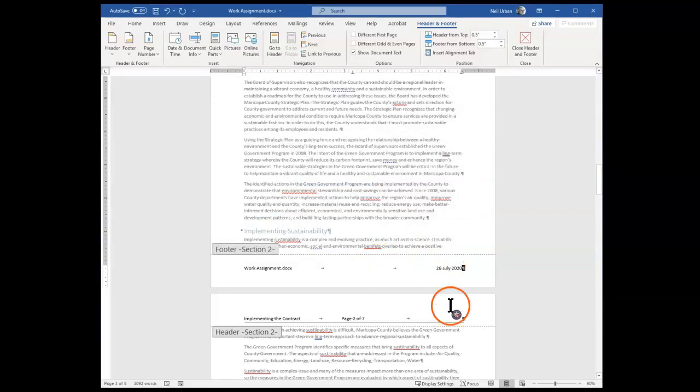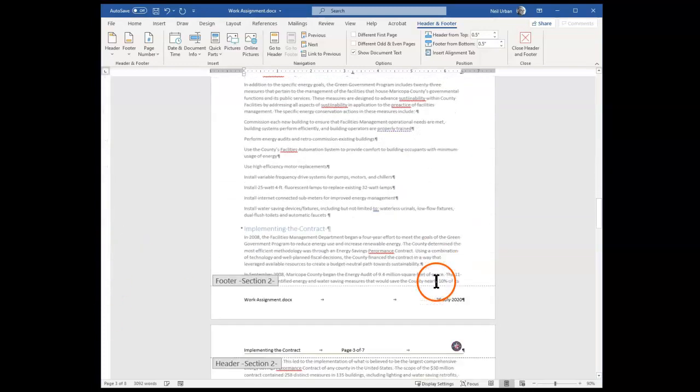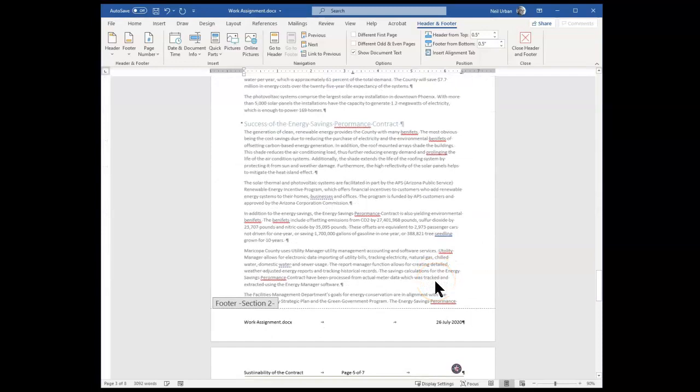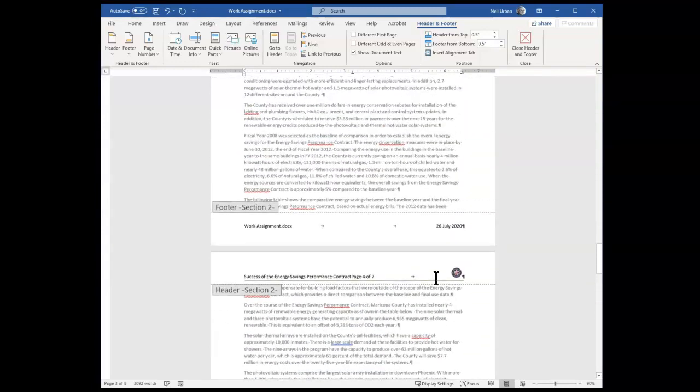Now we have our header and our footer completed, and this header and footer will track, if you can see, it tracks through the entire document now. So we don't have to worry about putting that header and footer on each page.